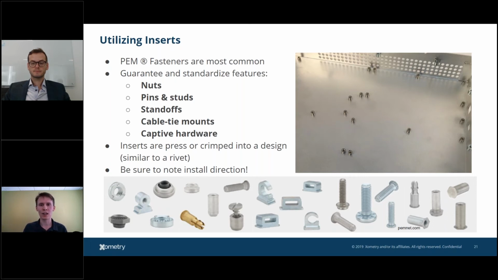PEMengineering.com is a great resource for you to look at PEM fasteners in particular. But the variety is huge, and they're used literally everywhere in the sheet metal project.